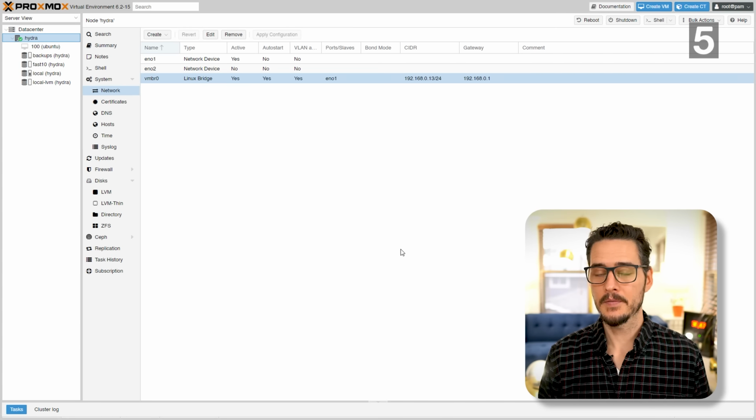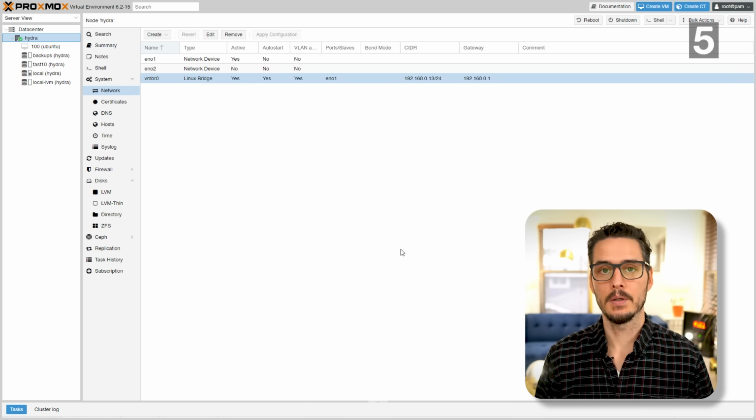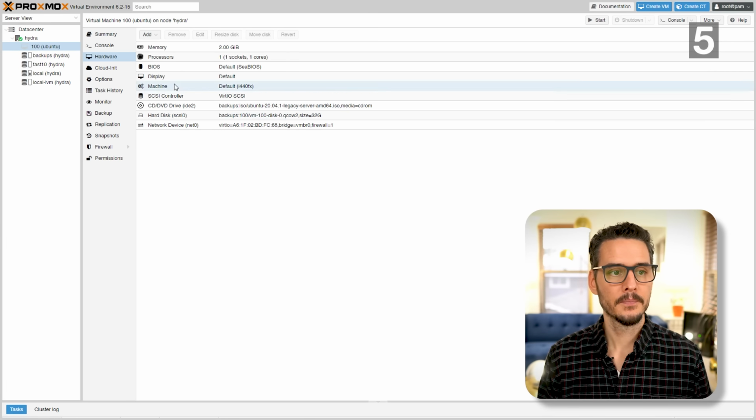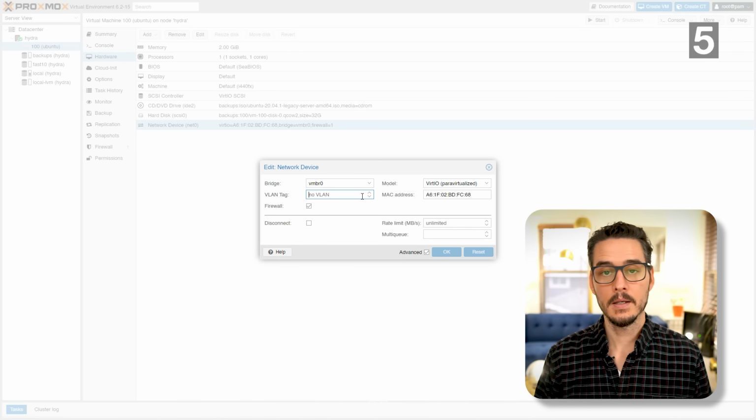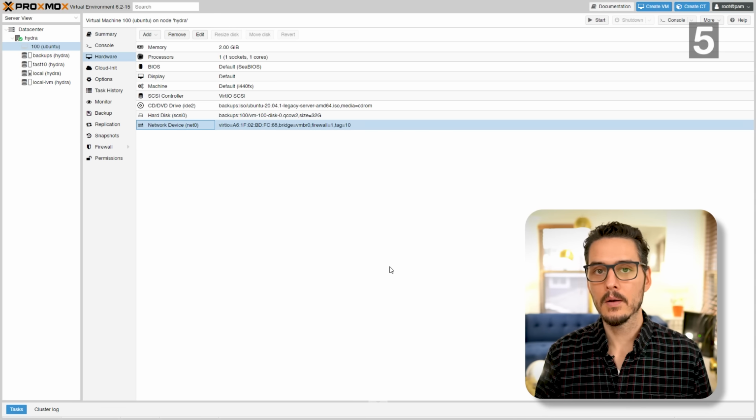And then you can apply a VLAN to the NIC on your virtual machine. It's as easy as going into your virtual machine, going into hardware, going into your network device, and in here, setting the VLAN tag. And this will be your VLAN ID. Could be 10, could be 20, or whatever your VLAN ID is. But once you have that set, now your virtual machine will be communicating on that VLAN.